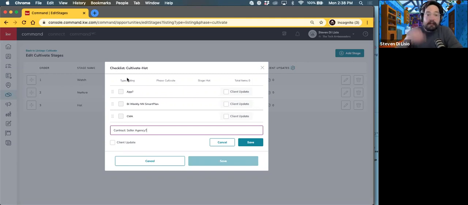I have a stage set up at the very beginning for staging and kind of a pre-listing stage where you do all this stuff that you do before the home actually goes active on the market. And so I can show you guys that too if anybody wants to see that a little bit later.